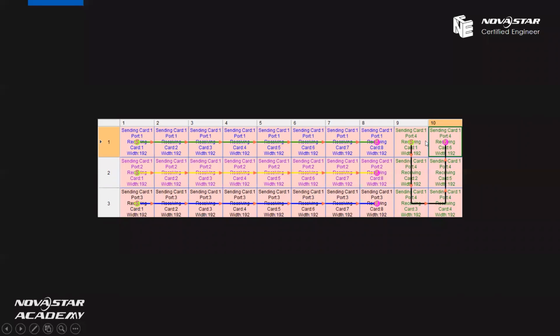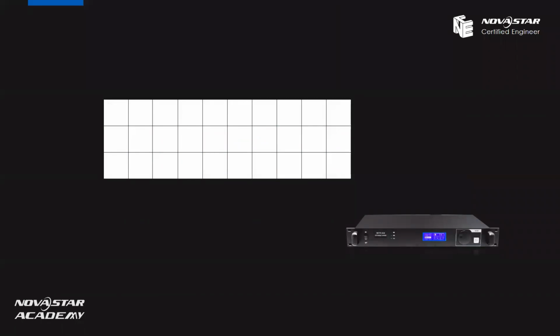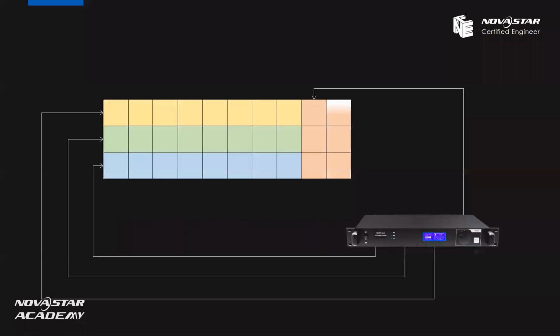Okay, then we click Send to Hardware. This time, successfully. Okay, so this is the final solution. We can finish the basic structure like this.